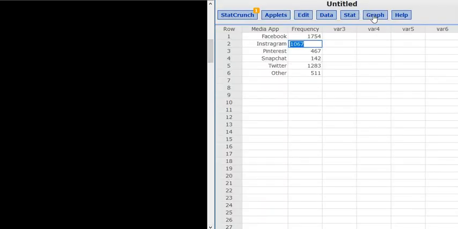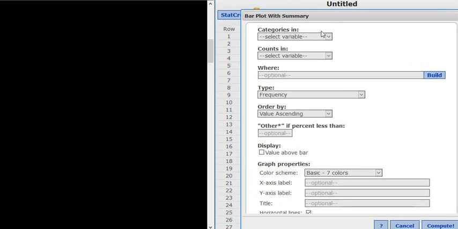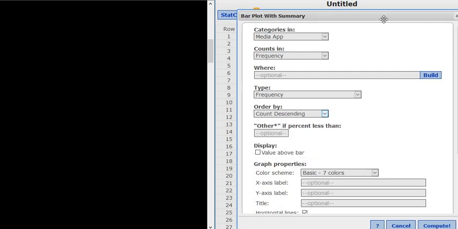To make the Pareto chart, you go to Graph, Bar Plot with Summary, and then you left click. It says Categories in; we'll pick the first thing, that's the media app. Counts in, those are your frequencies. Then here's the really important part: where it says order by, you want to order by count descending. Count descending.